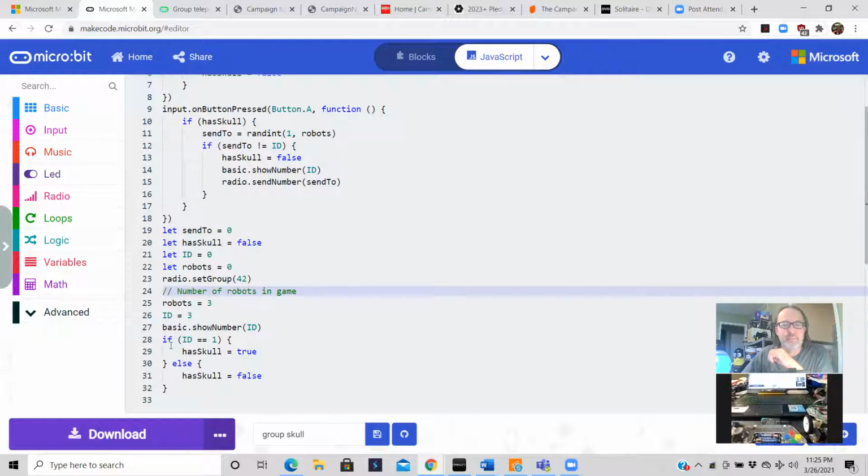If the ID is equal to 1, that means it's the number 1 robot, and it has, at the beginning of the game, remember, this is on start, then at the beginning of the program, Haskell's true, means that number 1 has the skull to begin with, and the other ones do not.